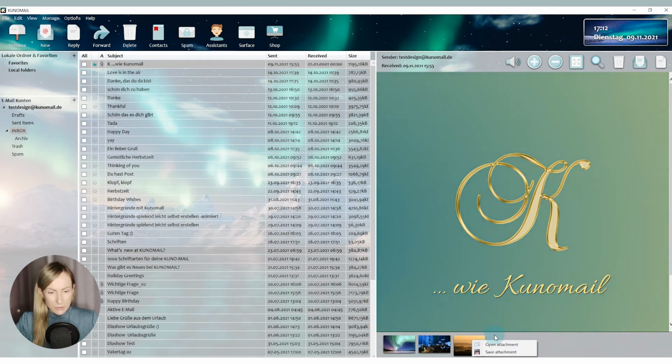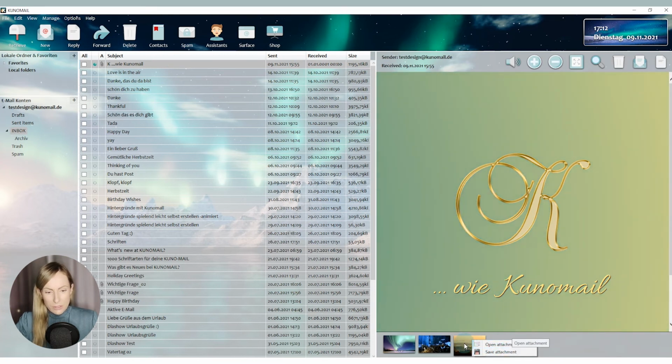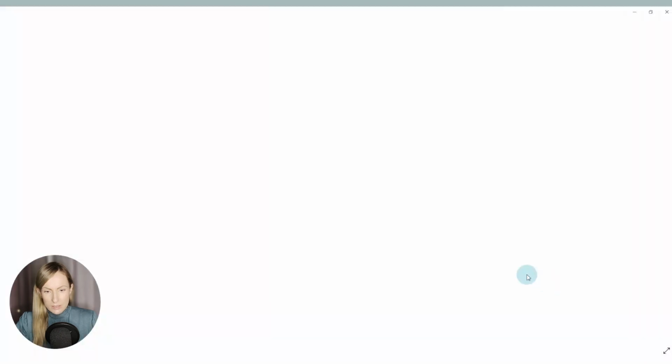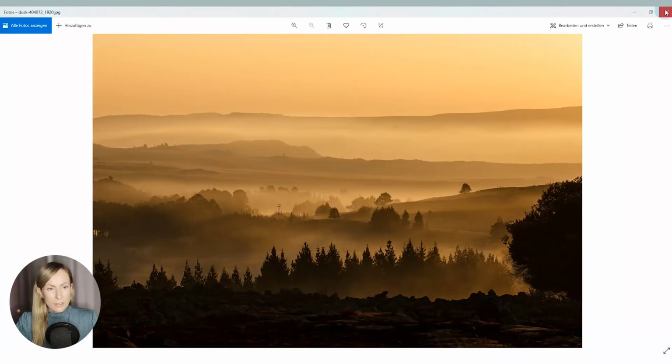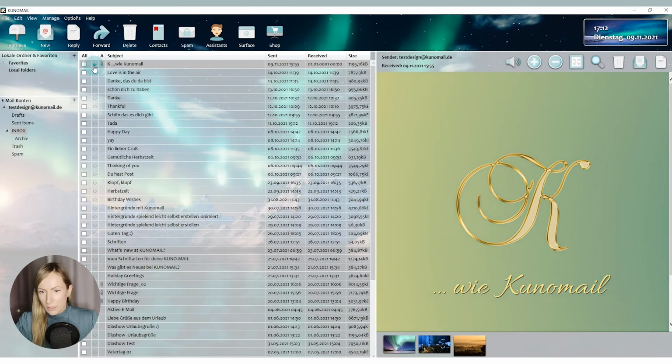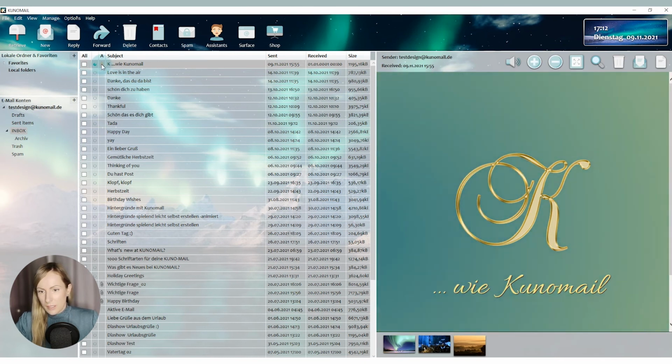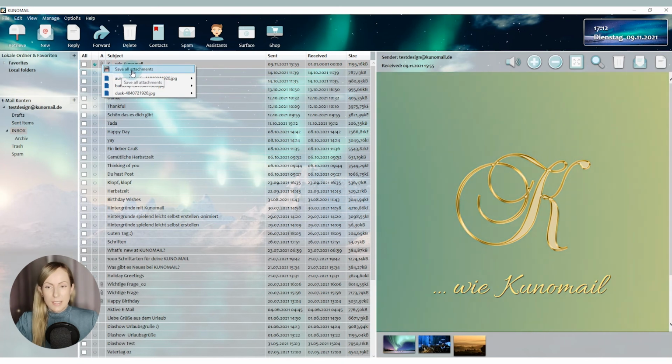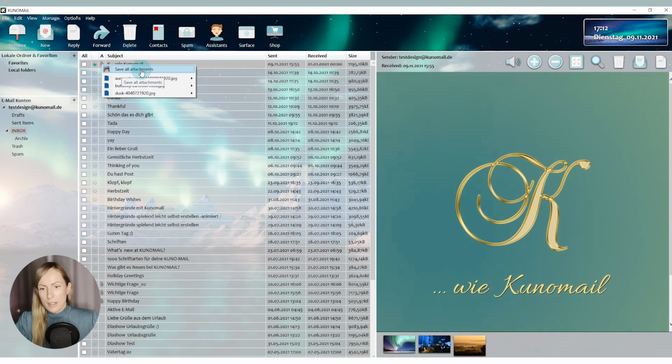So if you click here right, you can open the attachment or save it. You can just click here and have a view at your attachment, or you can go here in the emails and click here on the attachment sign and save all attachments, so you can download it all together.